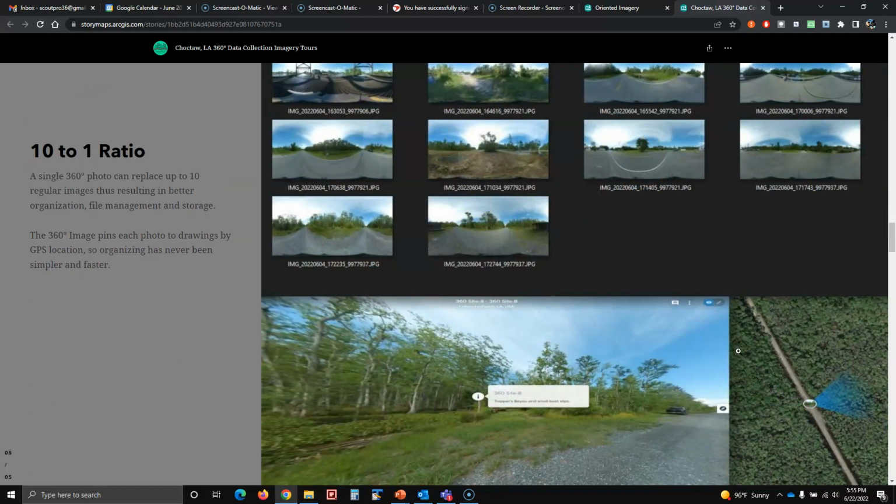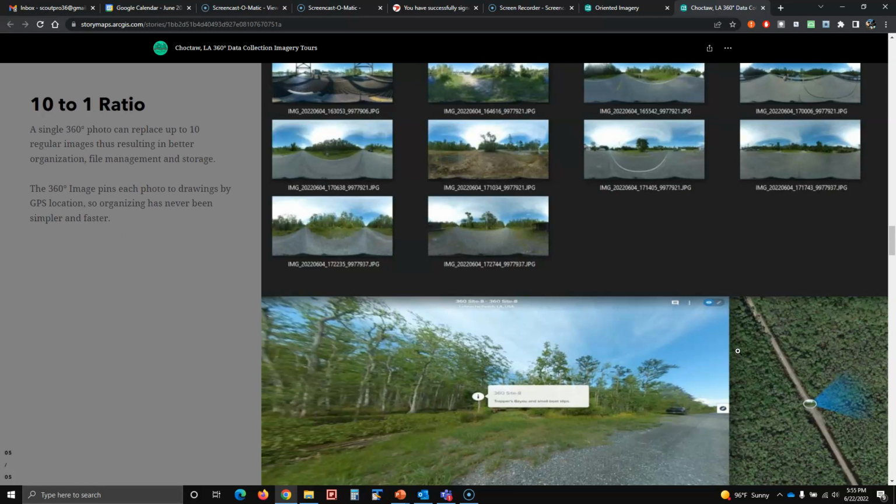A 10-to-1 ratio. This is proven: a single 360-degree photo can replace up to 10 regular standard 2D images, thus resulting in better organization, file management, and storage. The 360-degree image pins each photo to drawings by GPS locations, so organizing has never been simpler and faster.